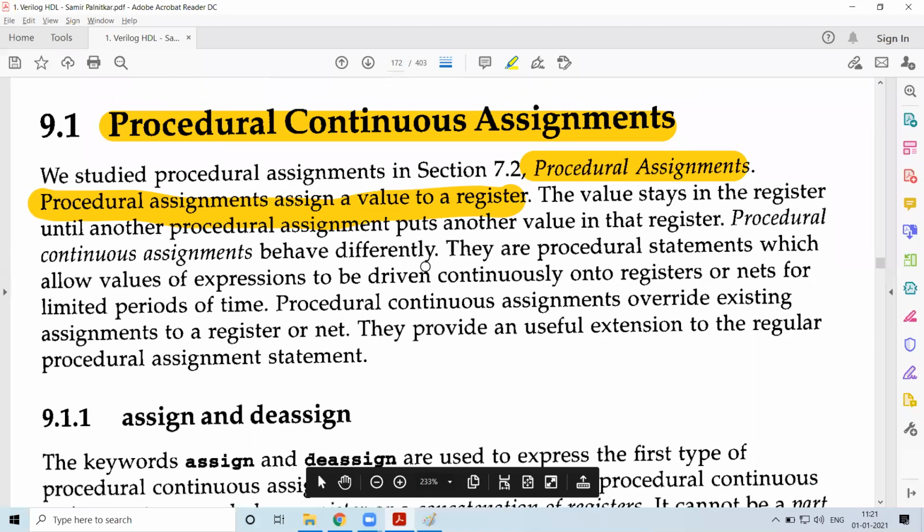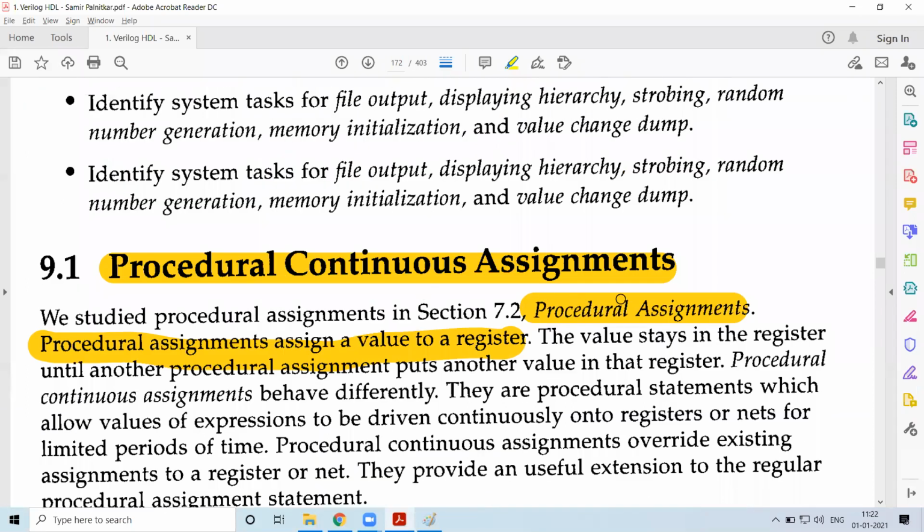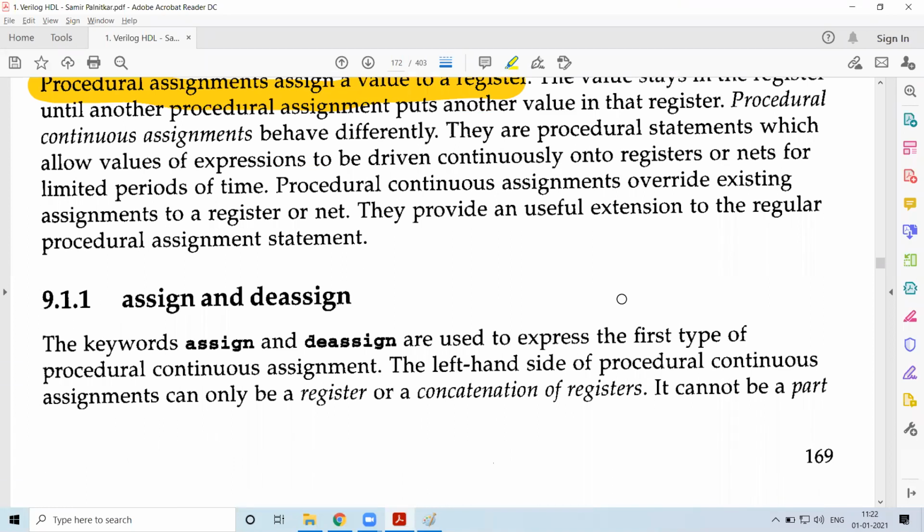So that is most of the parts I have discussed in this case. Now, how do we go ahead with the procedural continuous assignment? Previously we saw that we use equal to or the non-blocking operator for procedural assignments. But if I want a procedural continuous assignment, then I can go for the assign and deassign keywords.